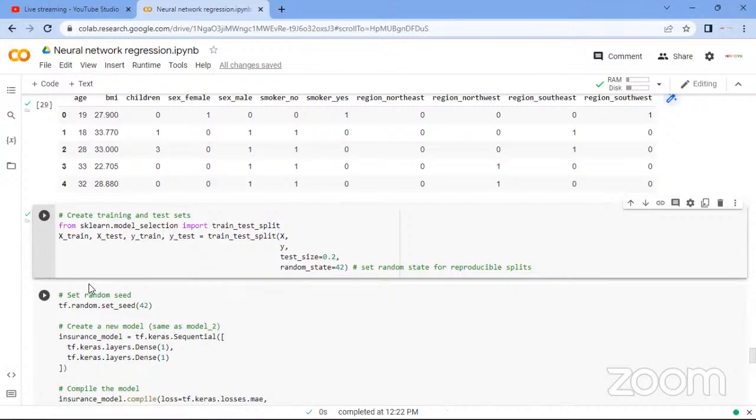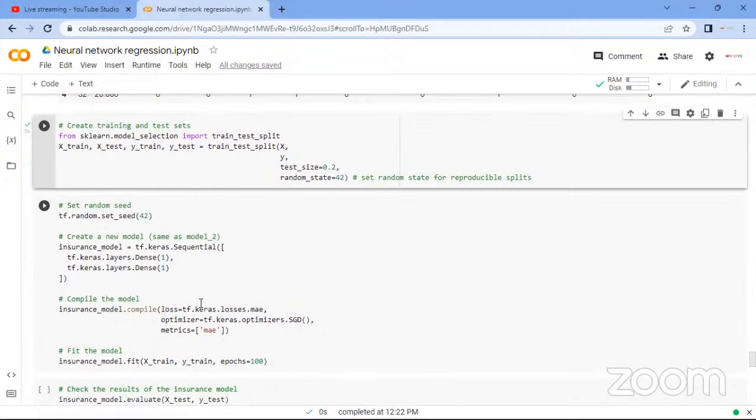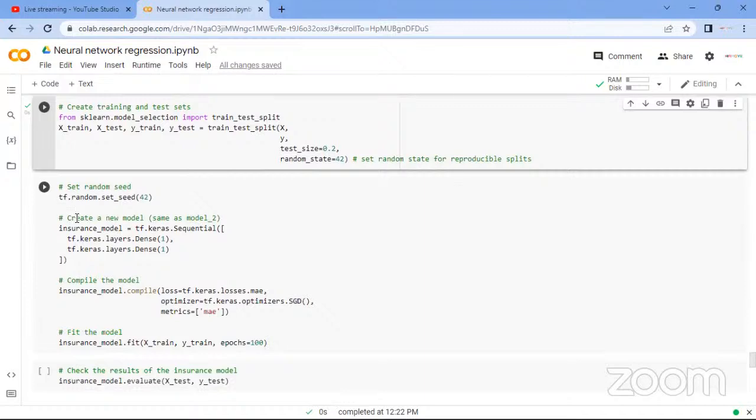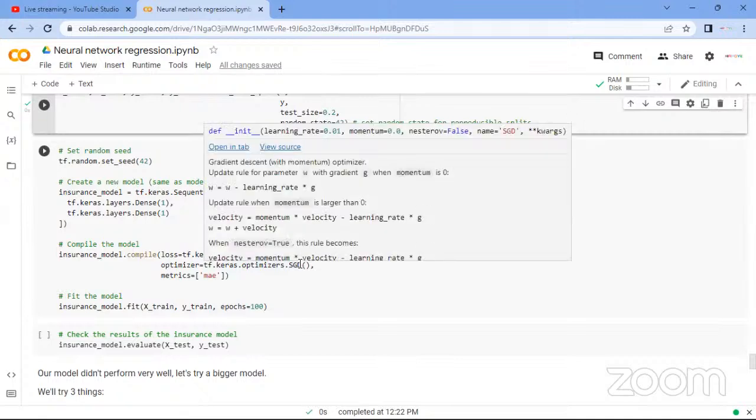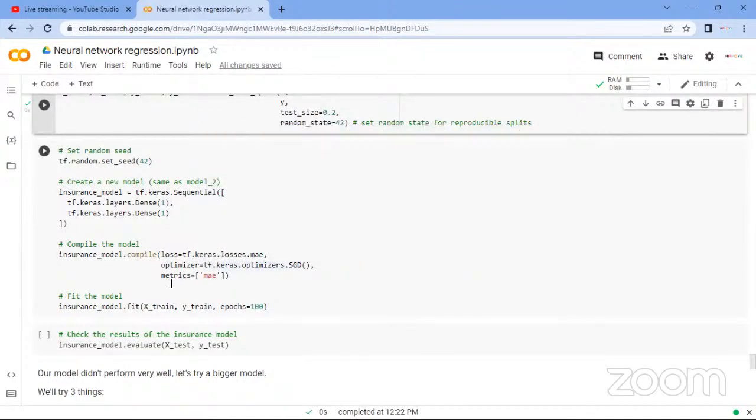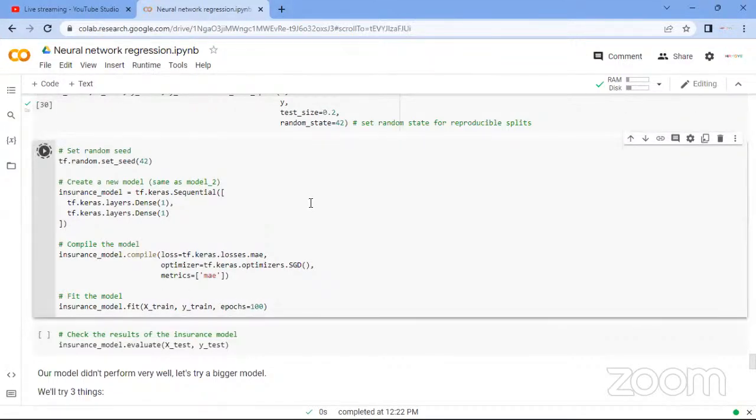Mind you, this is still on TensorFlow, not pandas or anything. So we're creating a neural network model, setting a random seed to 42. The model is created just like the previous one, but this time around I increase the hidden layers to 2. These are 2 hidden layers, times 1, times 2. Then compiling the model using the mean absolute error loss. I'm still using the SGD optimizer, stochastic gradient descent. The metric is the mean absolute error. And I'm fitting the model on our X train and Y train, but I'm training for 10 epochs. So let's just run this and see how it goes.